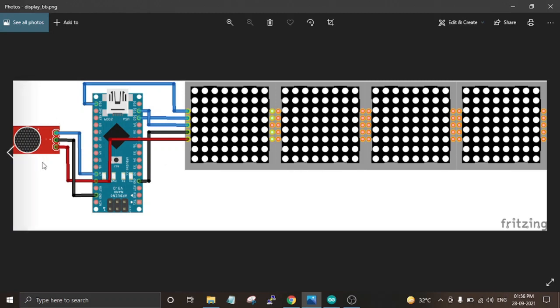And on the other side, the microphone is connected to the VCC and ground pins of Arduino, and the signal pin is connected to the analog A7 pin of Arduino Nano.